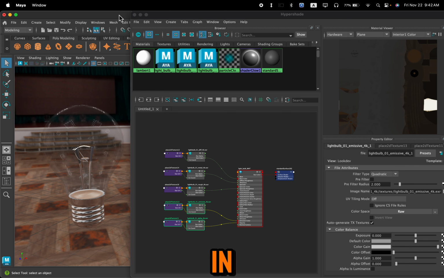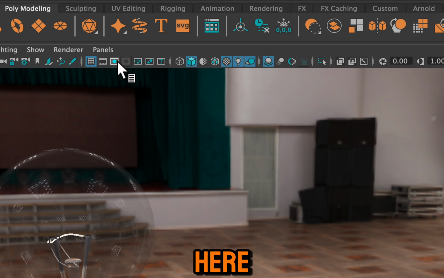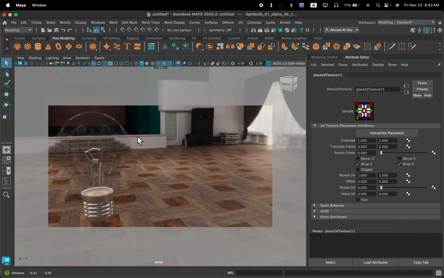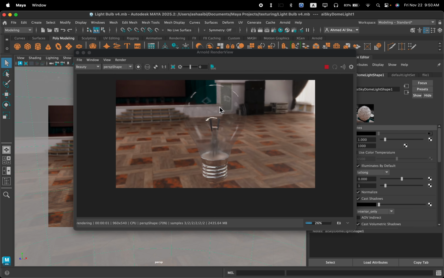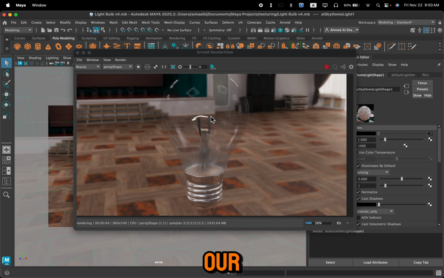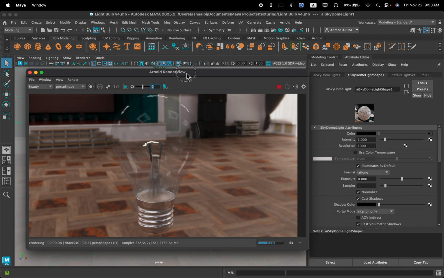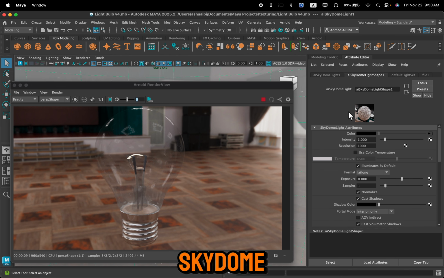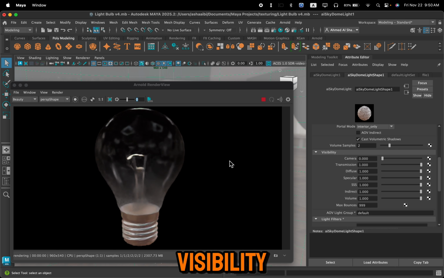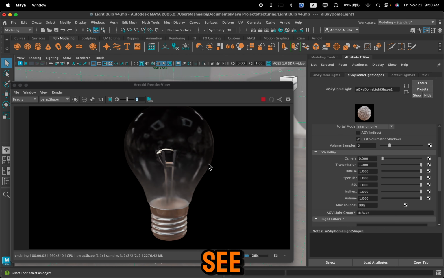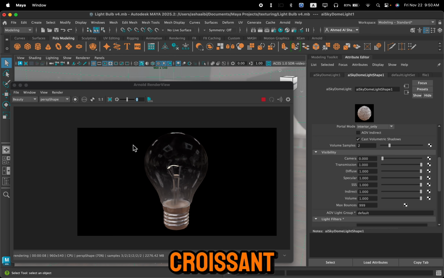And let's look at it in the render view. I'm going to click on here to frame my camera. Click render. Alright, now we can see our light bulb. Pretty cool. I'm gonna select my sky dome light, go down to visibility and reduce the camera visibility so we don't have to see it in the render view. Alright, let's move to the croissant model.